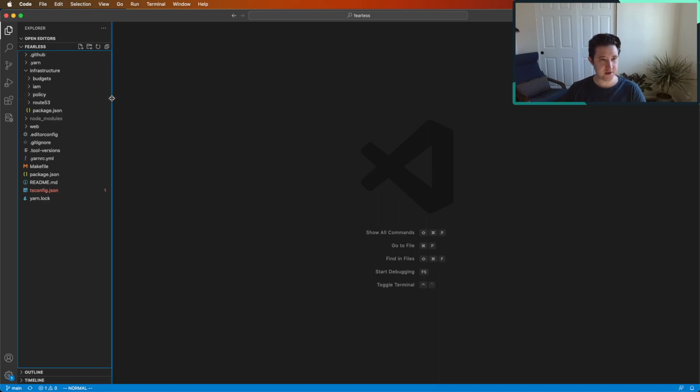So we're going to dive into it. I have VS Code open here. This is my actual code for the fearless.tools website, and I'm going to go into this infrastructure folder, which is where I store all of my infrastructure as code. You can see that I've divided it up by the type of service that I'm provisioning. So I've got some AWS budget stuff, I have my IAM permissions, I actually have some policies code, which I've talked about in a previous blog post. And then I have my Route 53 DNS infrastructure.